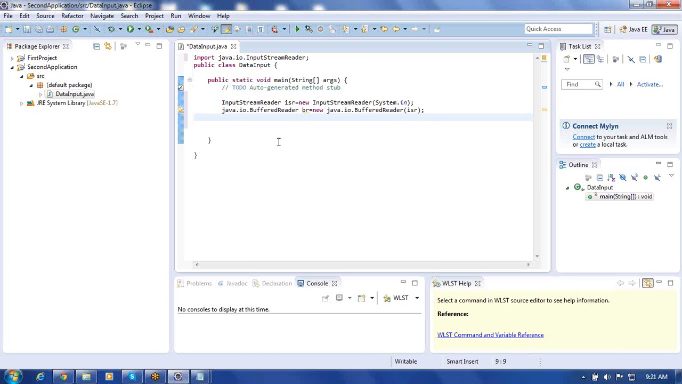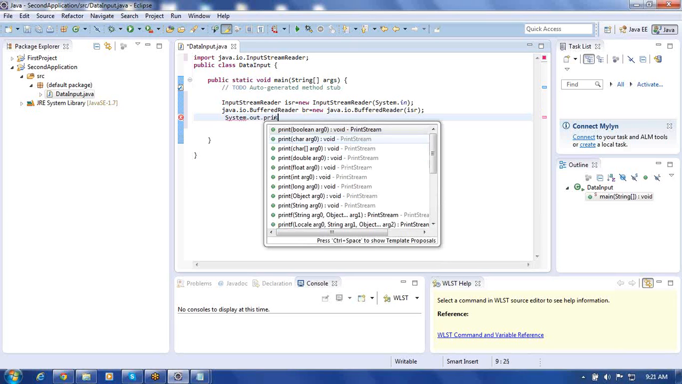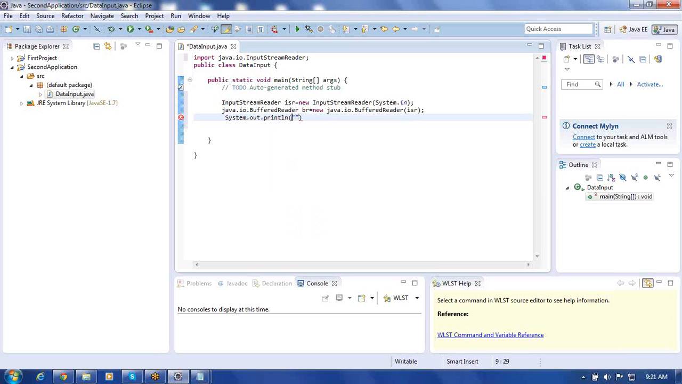Then here we write System.out.println, please enter a number. This way I am specifying that please enter a number. This is the prompt we are going to get on the screen for us. When we get this prompt, we can be inputting numbers.